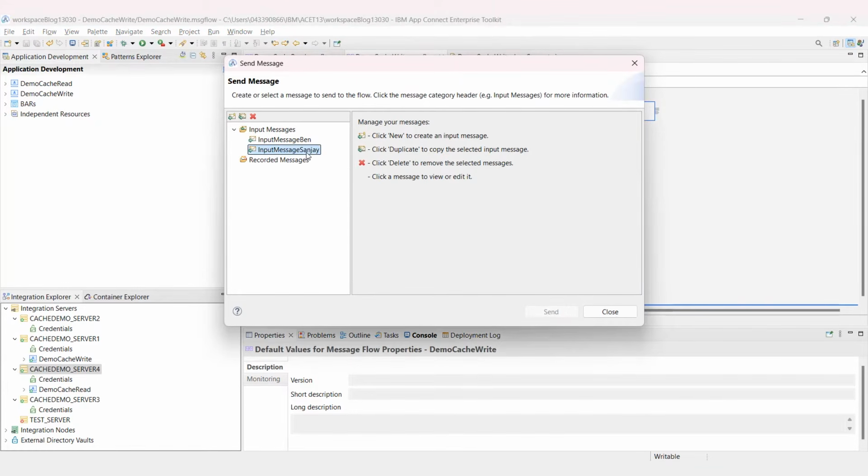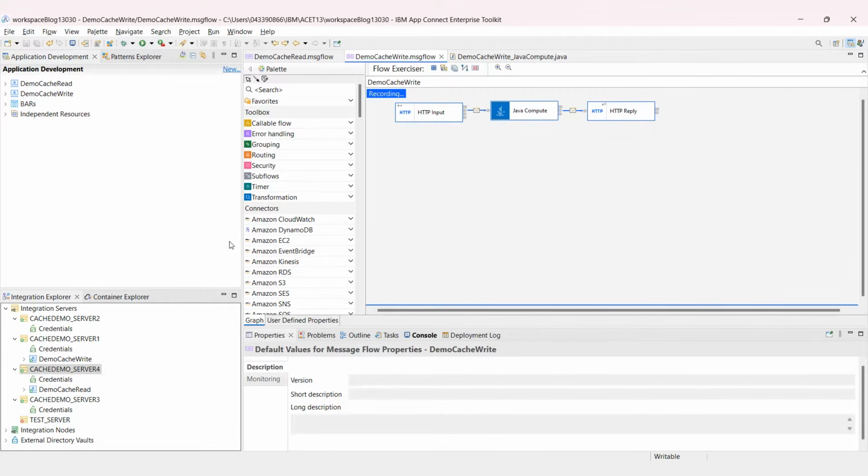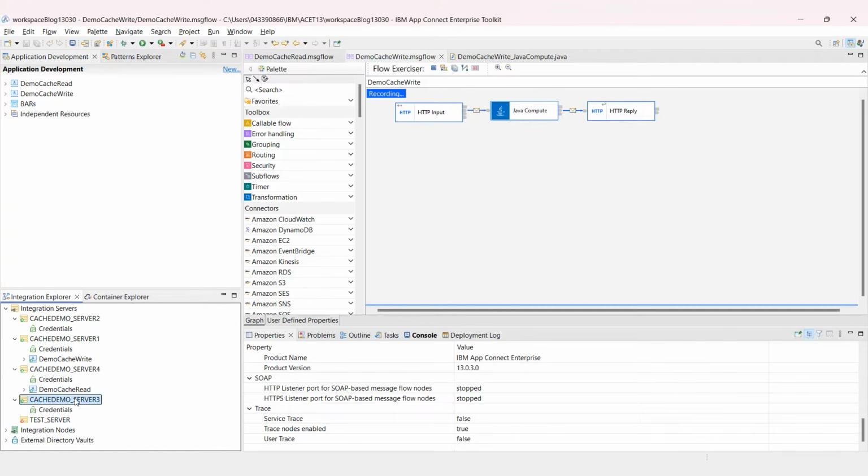We're about to send in some more data for Sanjay, but before doing so we're going to stop server 3. This shows that when doing writes into a cache, we have a list of potential servers that we would want to append with that data. In some circumstances, maybe one or other of those servers might be unavailable.